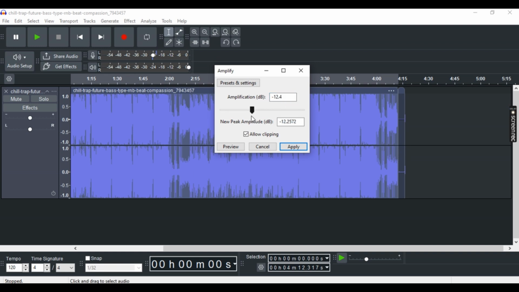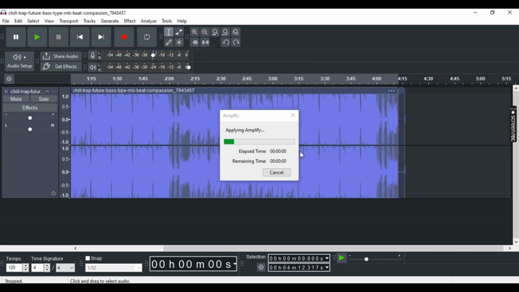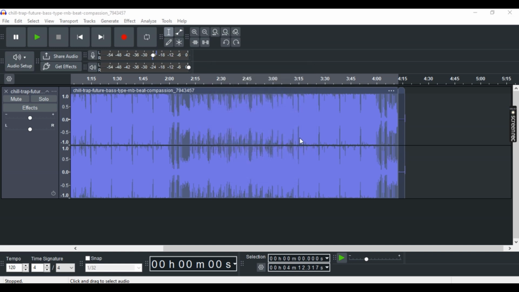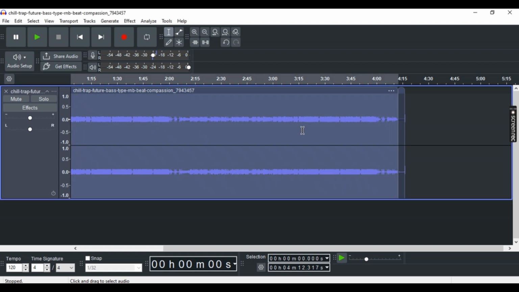So what you can do is make sure you check or uncheck auto clipping accordingly. But if you uncheck auto clipping and increase your volume, you can't do that. So you can just simply decrease the volume or increase the volume as you like, and then select Apply right here. And that's it. Super simple and easy. That's how you add amplification to your audio.